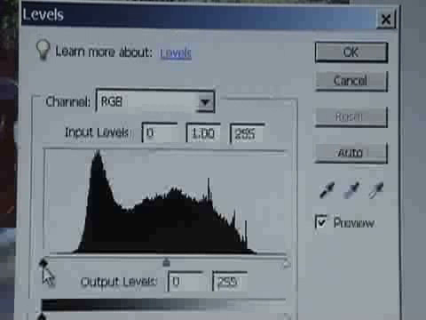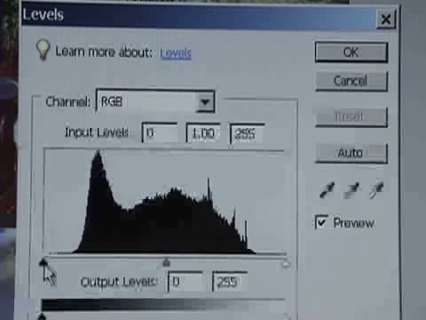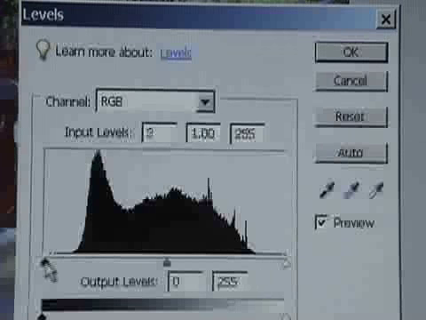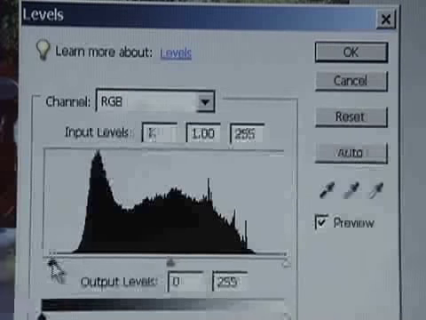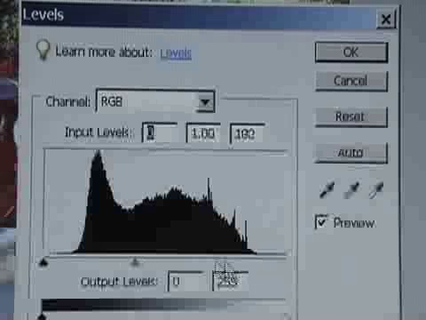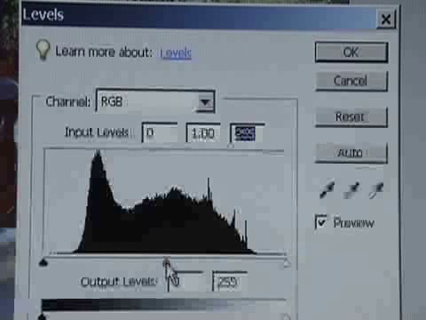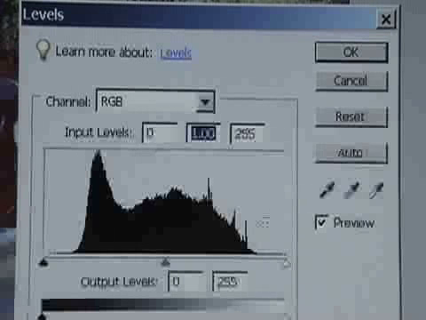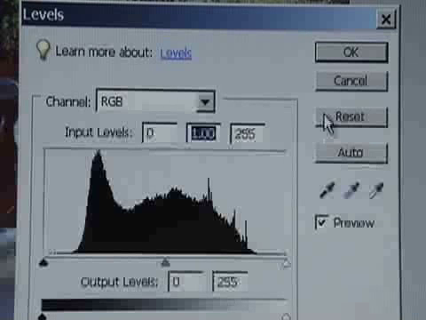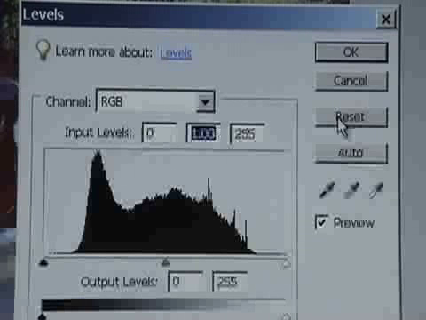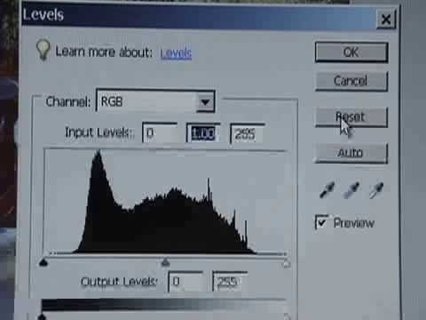And down here, we have these little sliders, these little adjusters, that you can drag around, just like we did in brightness and contrast. Over on the right here, we have cancel, reset, and auto. I'm just going to reset this.